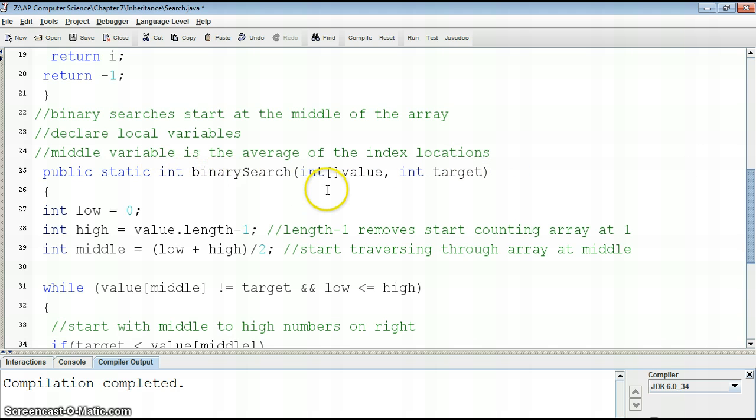Again, this binary search has an array object named value in the parameter, as well as our target value. We're looking for a specific value. Okay, we declare the low at 0, the high is the length of the array minus 1. value.length - 1 means to start counting the array at 1 instead of 0, so we don't have that off by 1. And then again, the middle means start at the average, so it will take the low and high, divide by 2, and figure that is the average element.